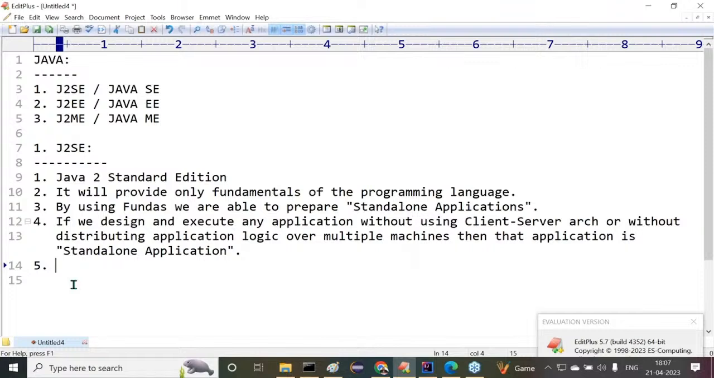Okay, good. Up to that, I understood that. Now tell me, sir, how many applications are standalone applications in outside? In outside, so many computer applications are available. Out of all these computer applications, software applications, how many applications are standalone applications? What are the examples for these standalone applications? Can you tell me? Right. I can give some examples. After that, I will give the ratio.